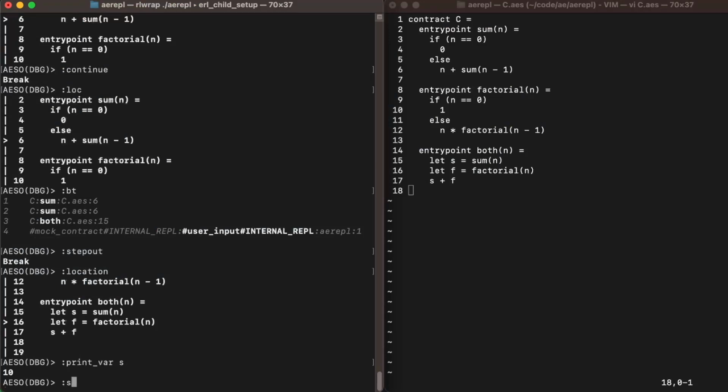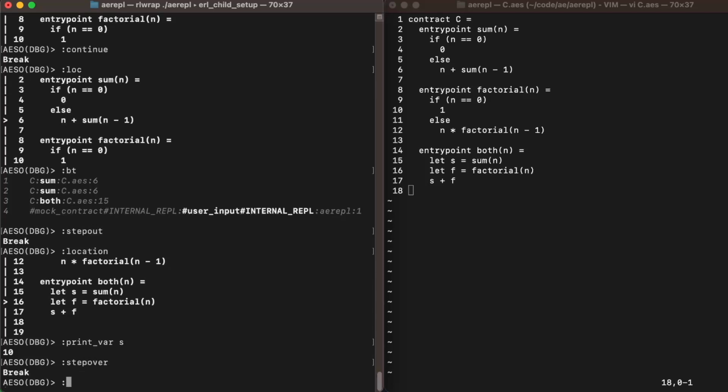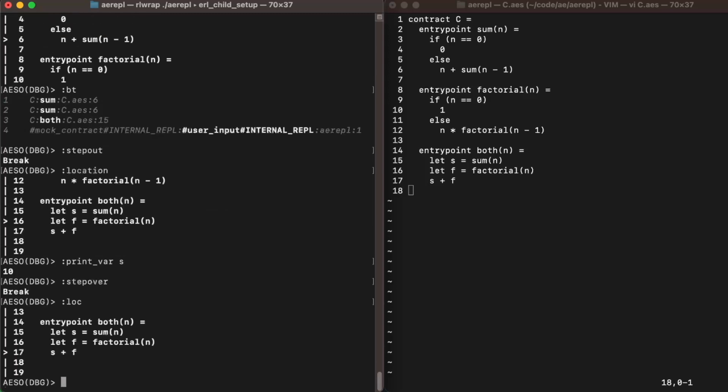If I'm interested in a function call and there are no breakpoints in this function, I can use the command step in and it will take me to the first line of the function being called. Otherwise, the command step over will not go inside the function call and will treat the line as if there is no function call in it.